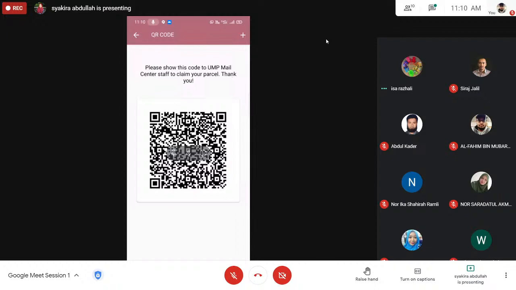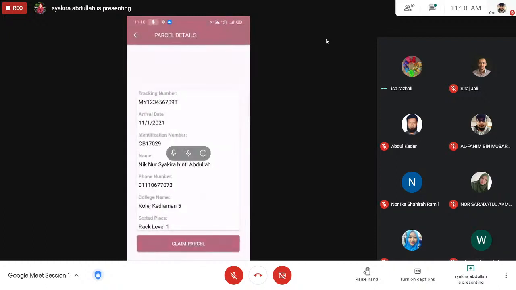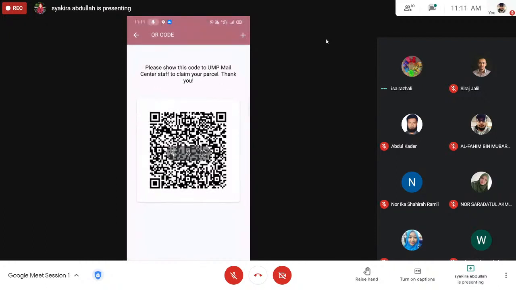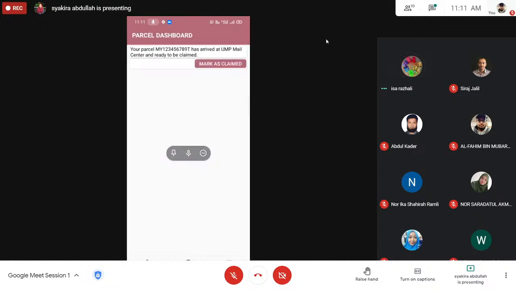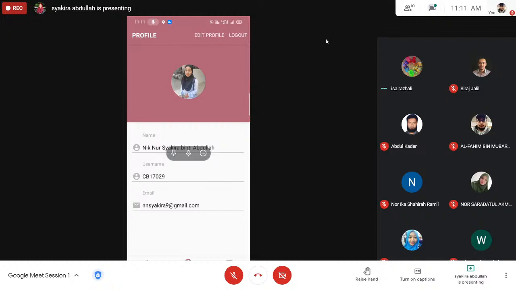So if they want to review the parcel details again, they can click on the back button. And otherwise, if they want to claim another parcel, or they want to mark the parcel as sent, they can click on the add button. And if they have received the parcel, they can click the mark as claim button, and it will be shown as claim.